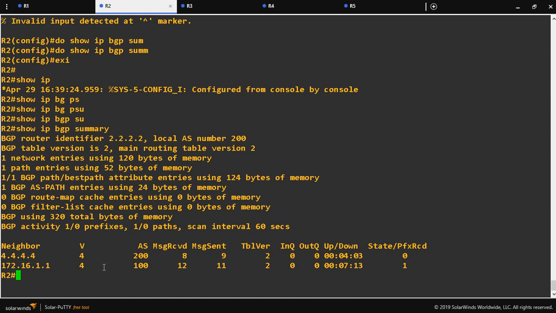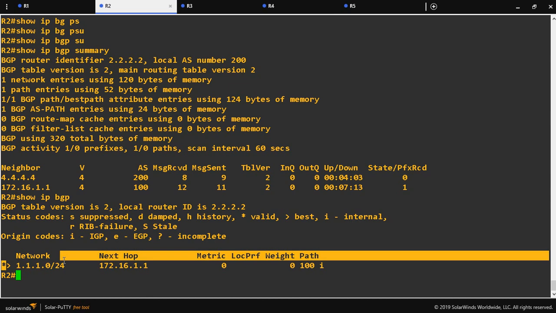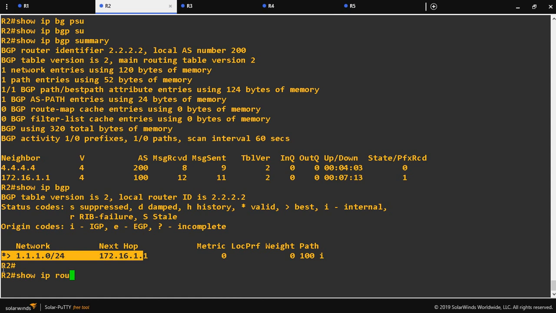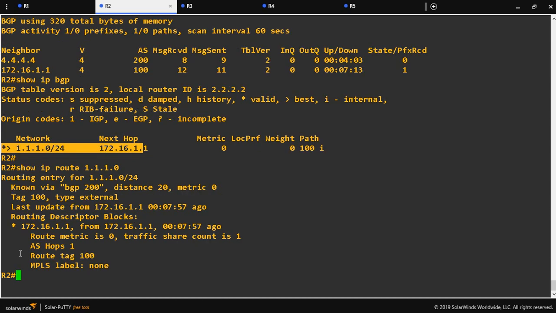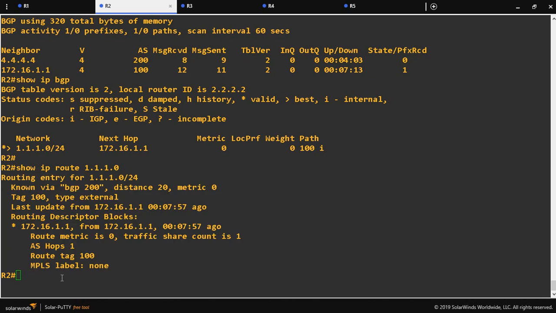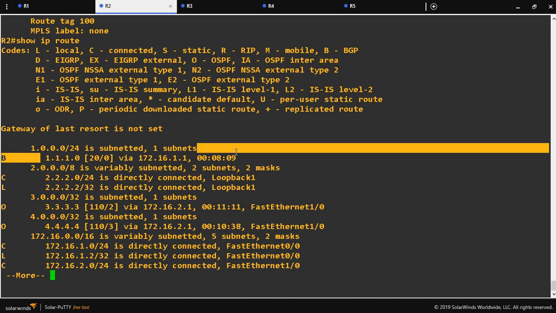We can check the BGP database, show IP BGP. Here we can see I learned that loopback network from the R1 router. A star means valid and greater than means best route. We can check it in the routing table, show IP route, 1.1.1.0. So the entry is present in the routing table. Show IP route, here you can see the 1.1.1 network is learned.